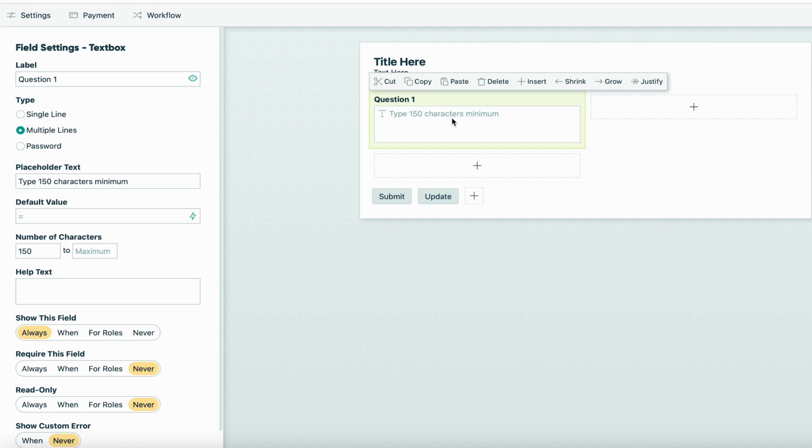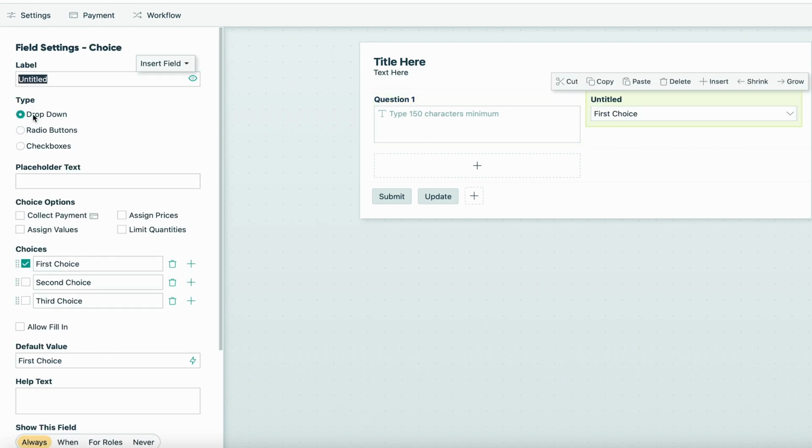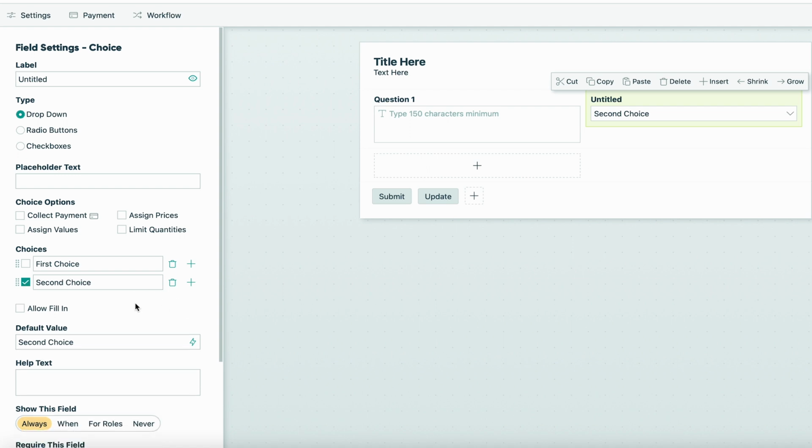And then you can see how that works. And you could grow this and make it wider, or you could shrink it and then put something else next to it, such as a choice. And you can automatically turn on a first choice, have 2 choices. You can delete the third one if you're not using it and have it default to start with the second choice. You can collect payments if you have a payment option set up in the system.